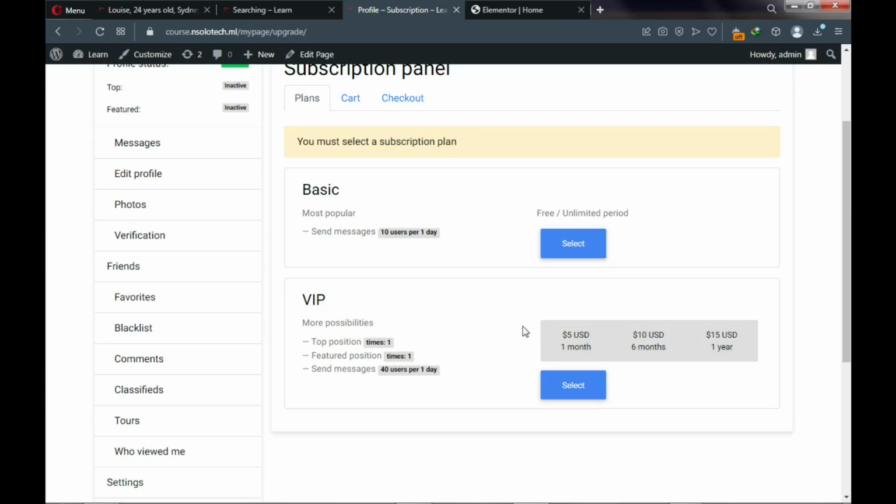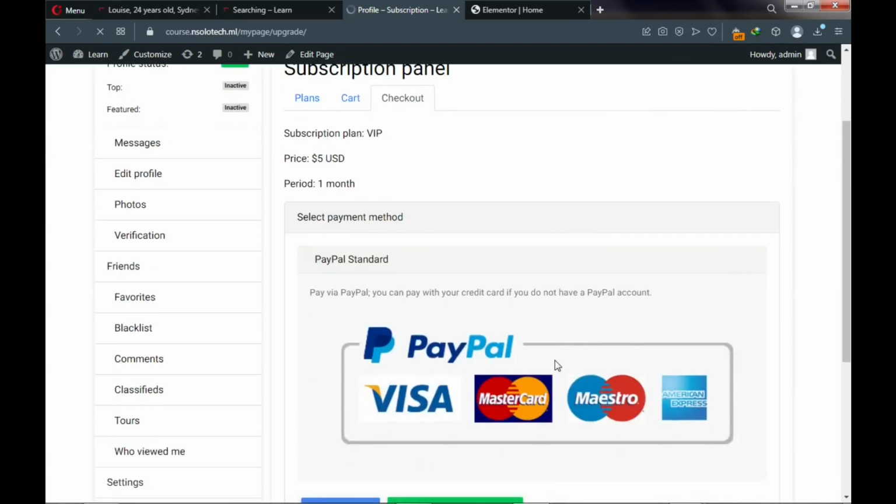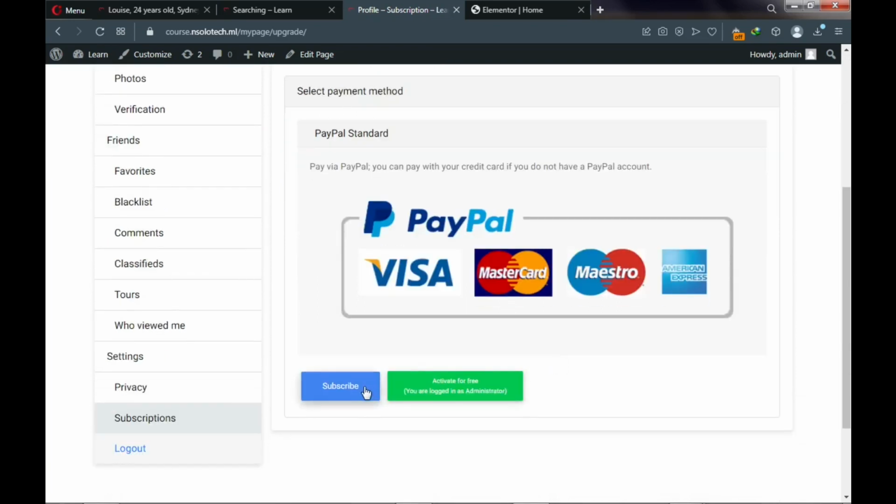Let's say a user wants to upgrade to the VIP plan, and the first one is month-to-month basic. So they'll click on a package just like this and click on select, and after they click on select, a payment method will be prompted. So in this case I have set up PayPal, and you see this is PayPal, and they can click on subscribe, make payment, and this payment is coming to you directly as the website owner. You're not sharing this money with anyone whatsoever.